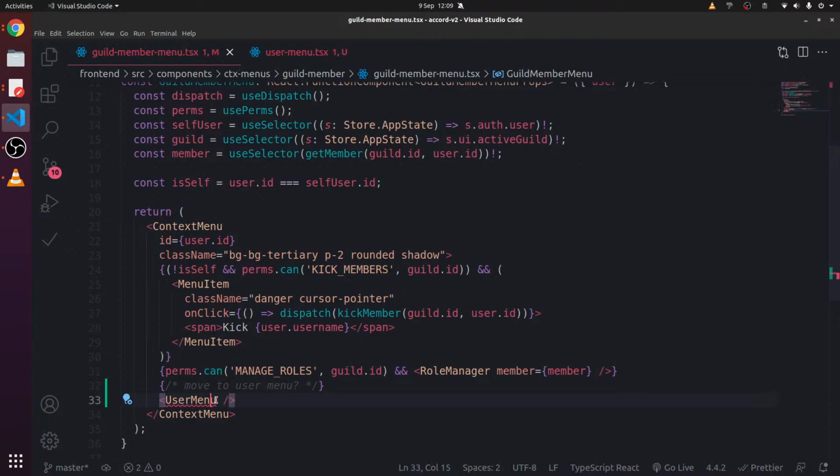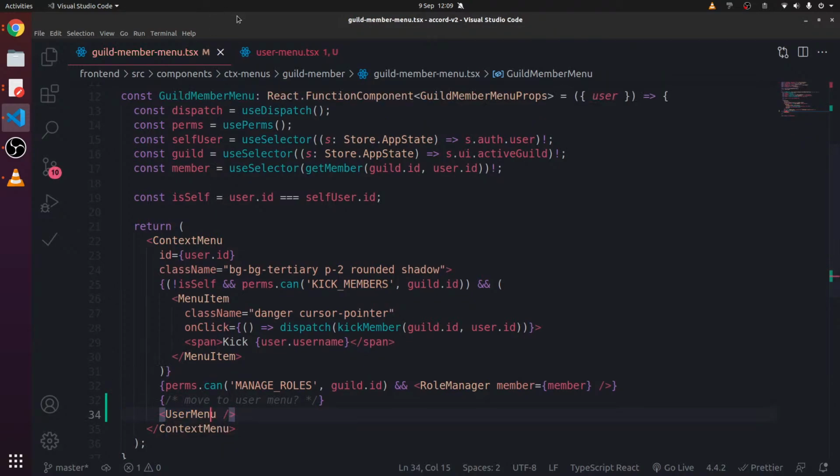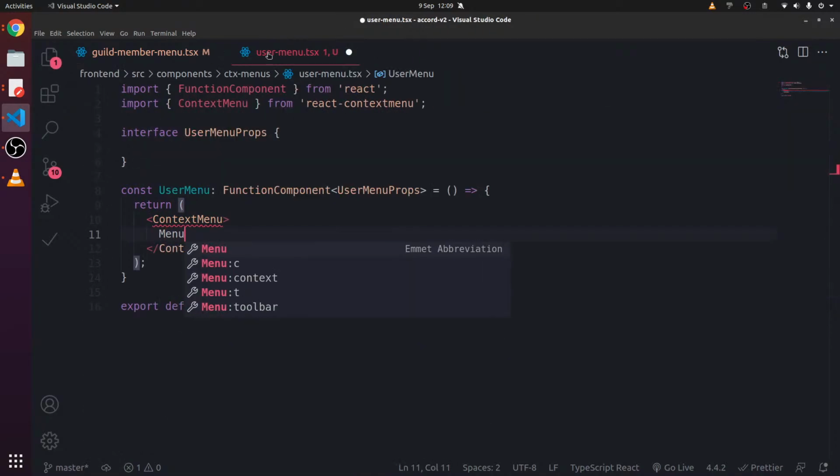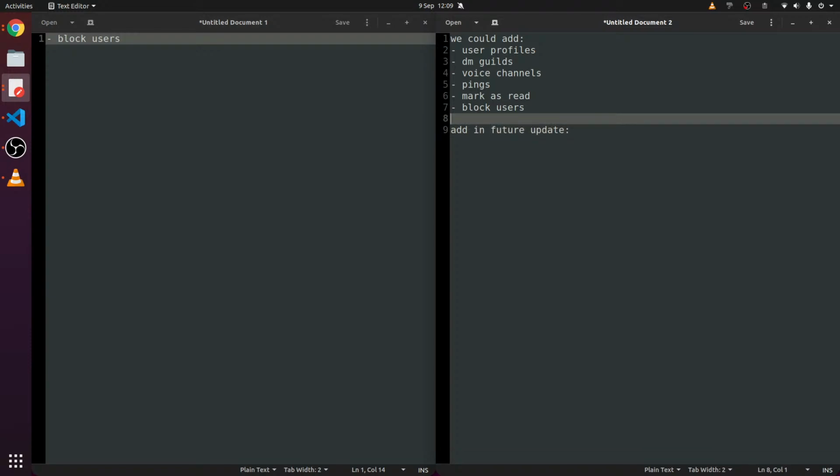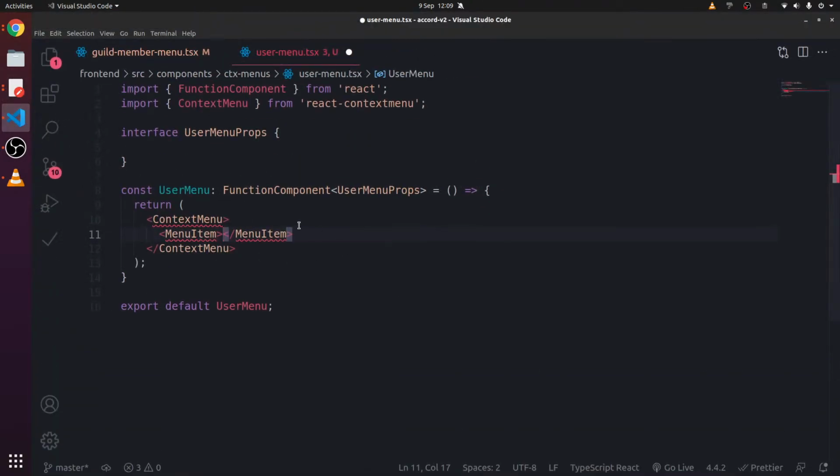And we're going to import this. So we have a context menu. I think we have a menu item as well. Oh yeah, add in future update: developer mode, copy IDs. So we can add a developer mode like Discord again. So, menu item.